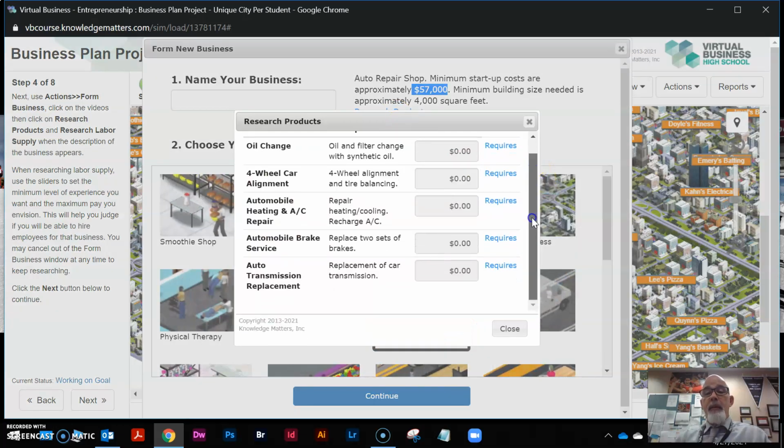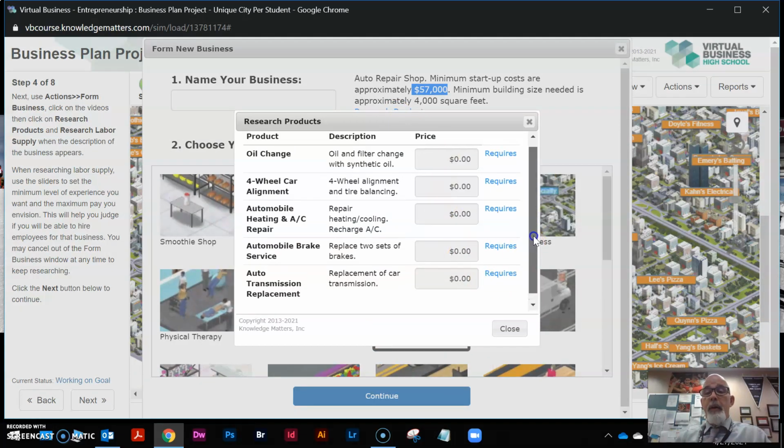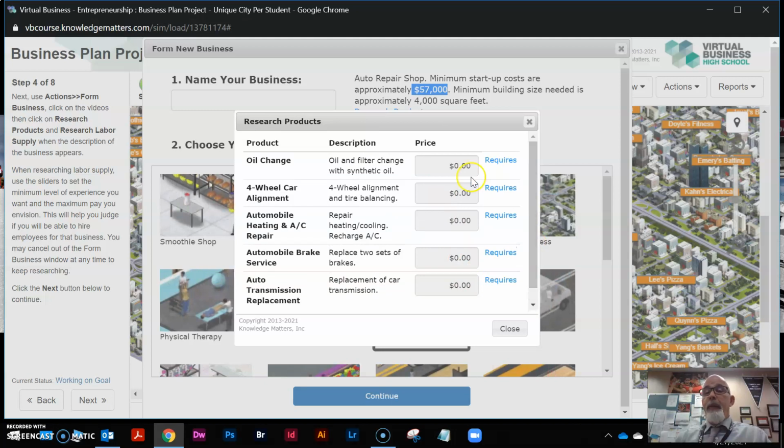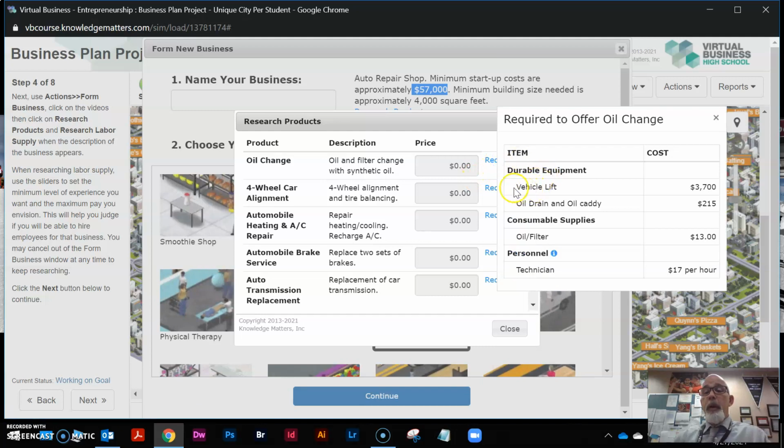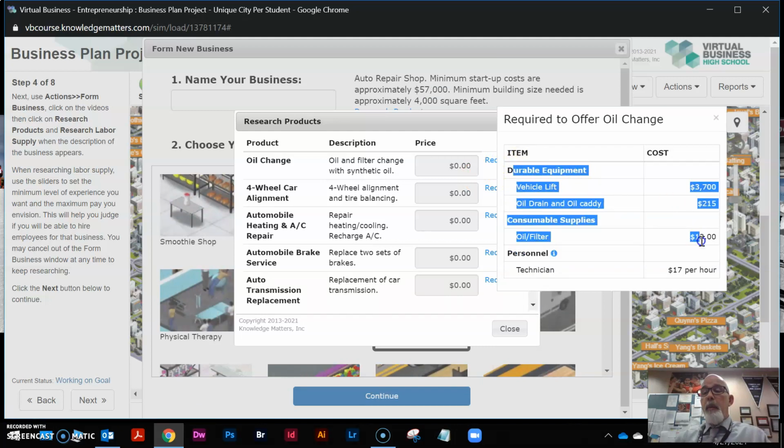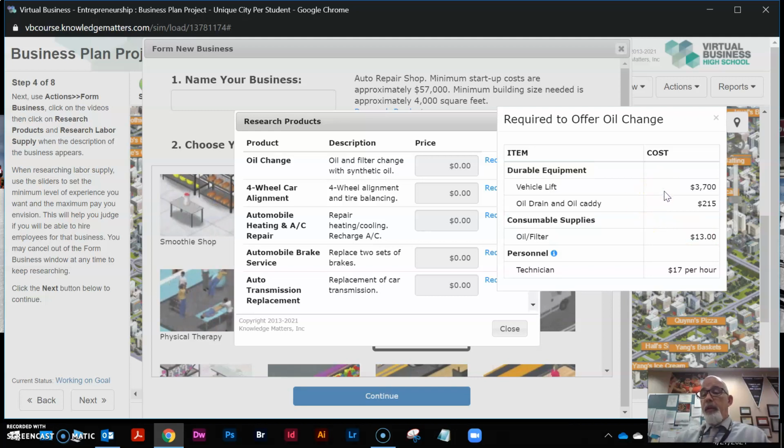And again, here are some things that we can be doing within the auto repair business. Everyone needs an oil change. So when you click on requires, this is where you can come up with, hey, look, I want to open up a garage where I can do oil changes. I need at least a vehicle lift, at least one of those. Maybe I want to put 2 in initially. Okay, my oil drain and oil caddy. So here is some hardware, some equipment that you need to purchase.